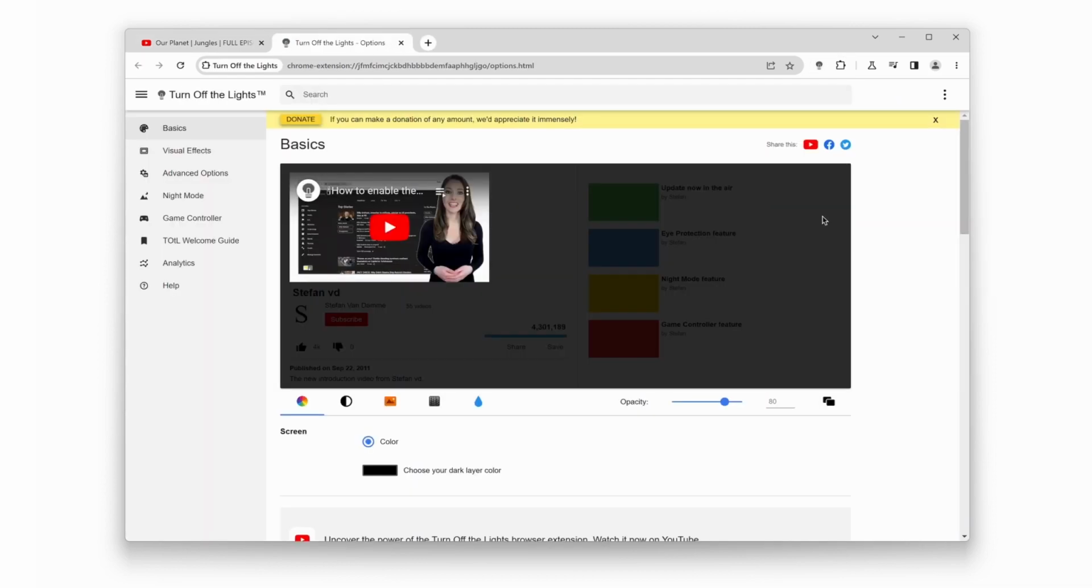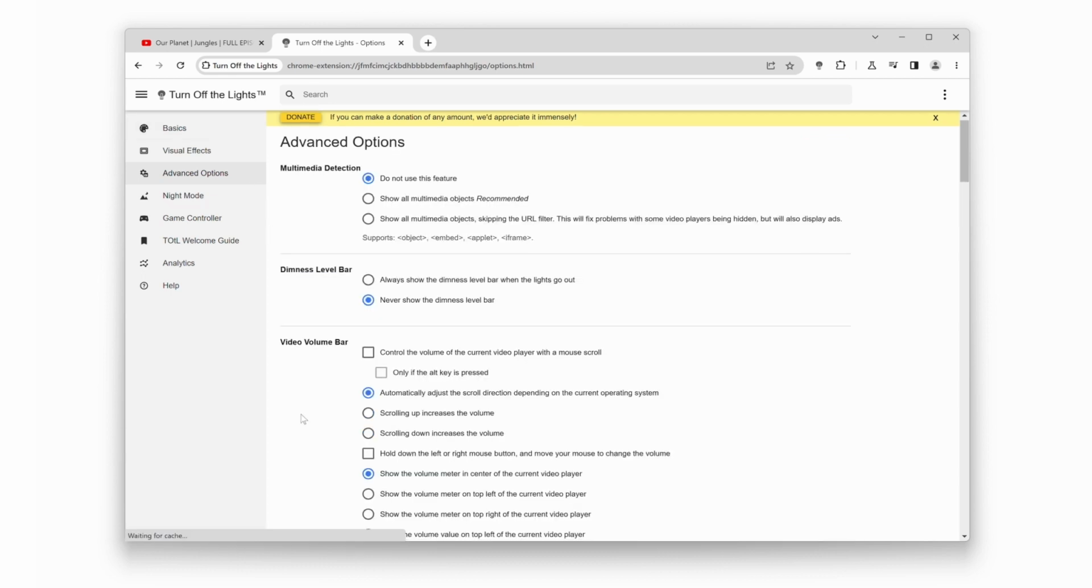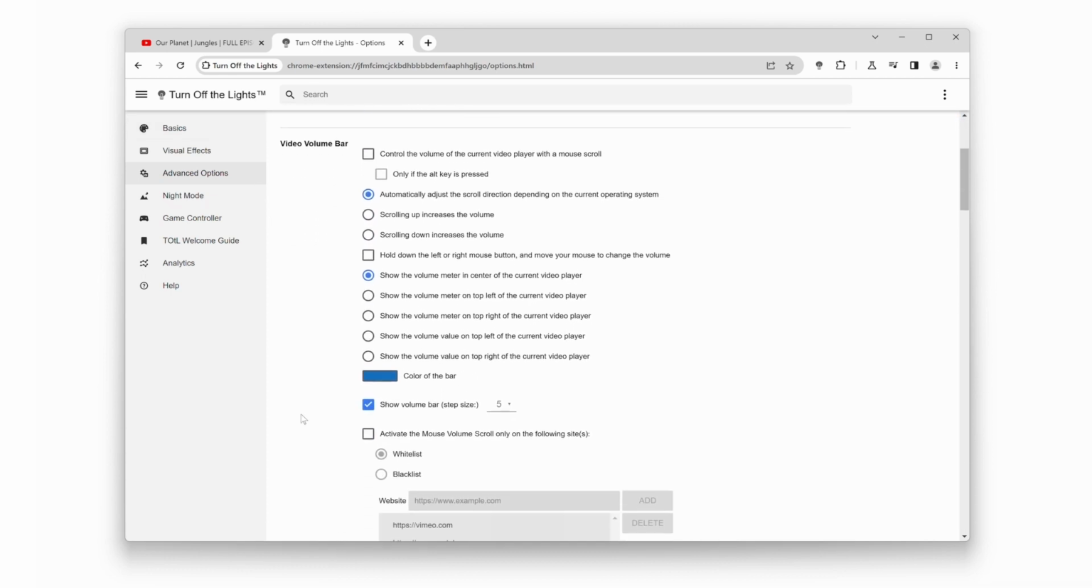Then, in the right side panel, click on the item, Advanced Options. Great job so far. Now, scroll down until you find the Mouse Volume Scroll option. This is where the magic happens. As you can see, there are 3 choices available. Automatically adjust the scroll direction depending on the current operating system, scrolling up to increase the volume, and scrolling down increases the volume. Let's test it.